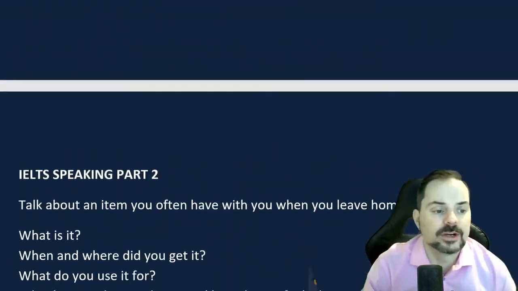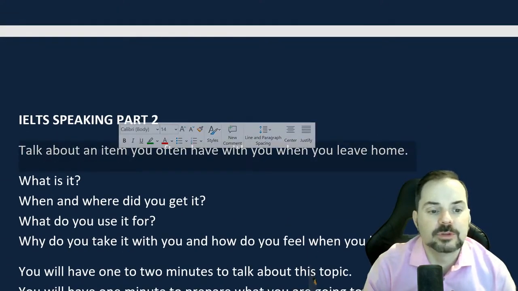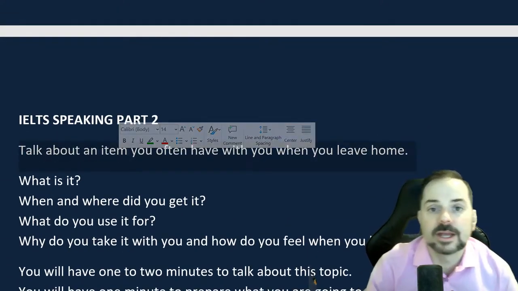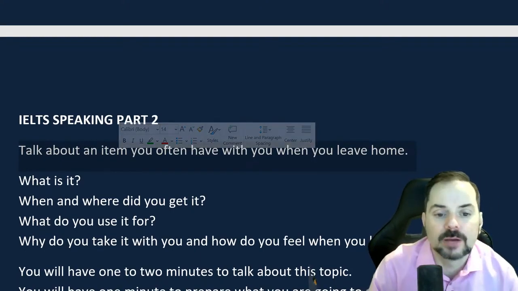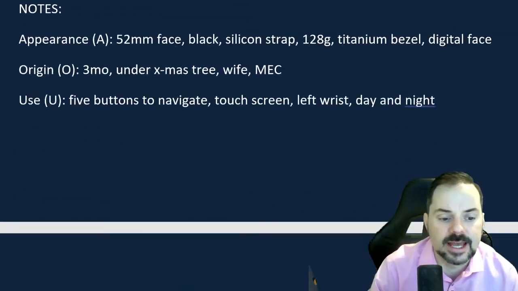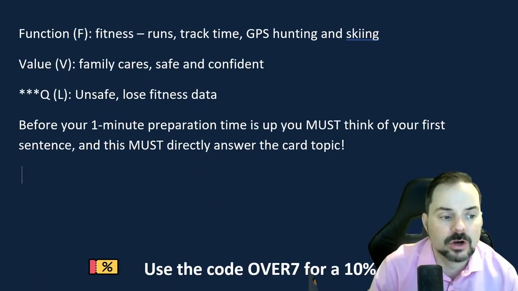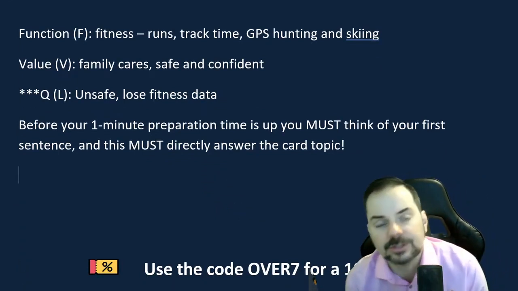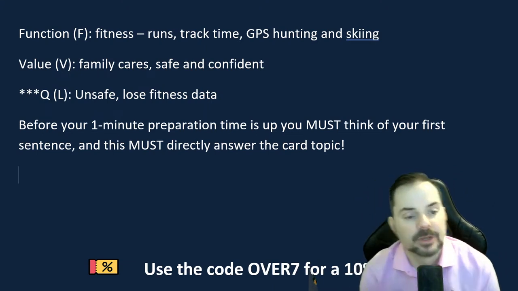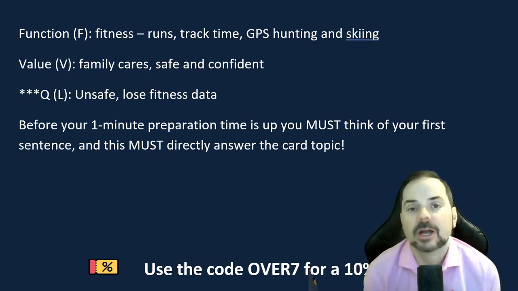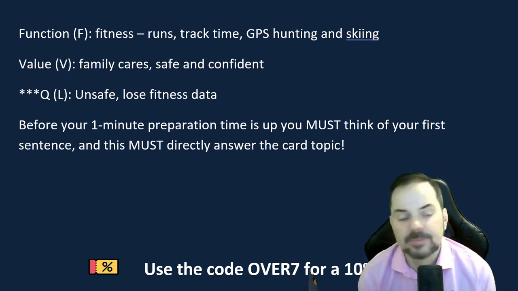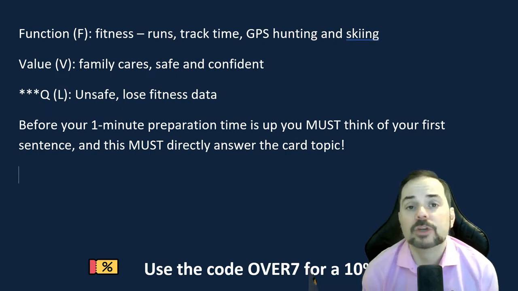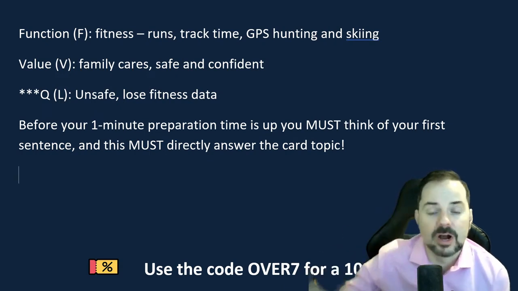Okay, so here it says, talk about an item you often have with you when you leave home. So what would be a good sentence to answer that? Okay, so talk about the smartwatch. You can try a different one if you want to do, not a smartwatch, you're not familiar with smartwatches as much. It's okay if you do a different topic. So what would be a good first sentence to prime yourself?